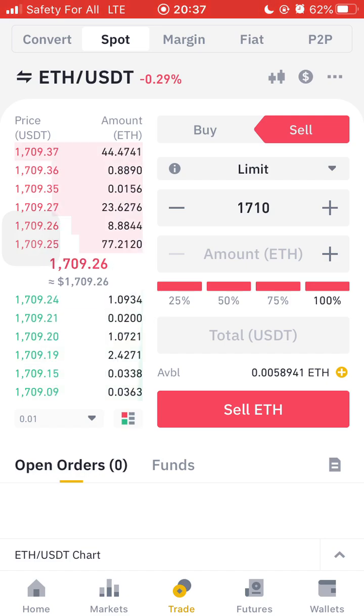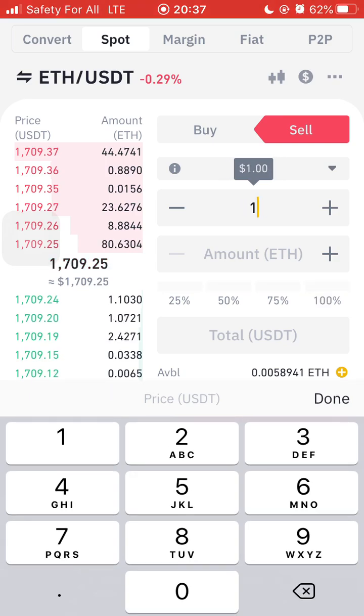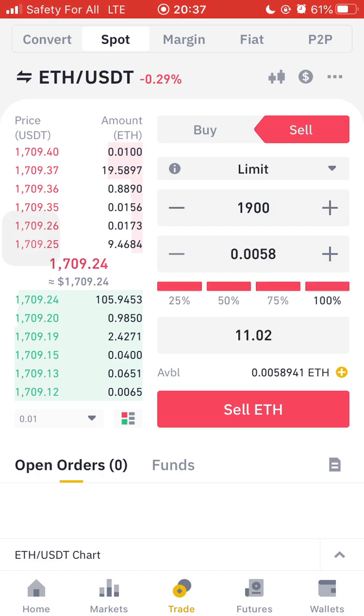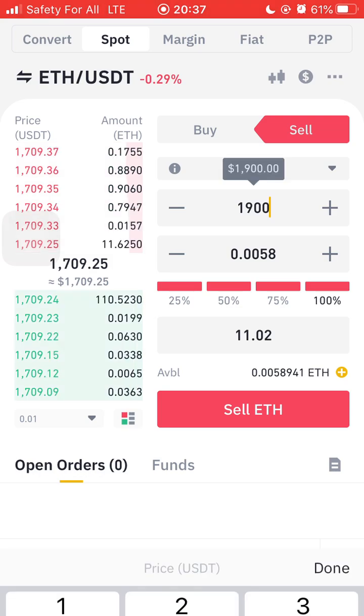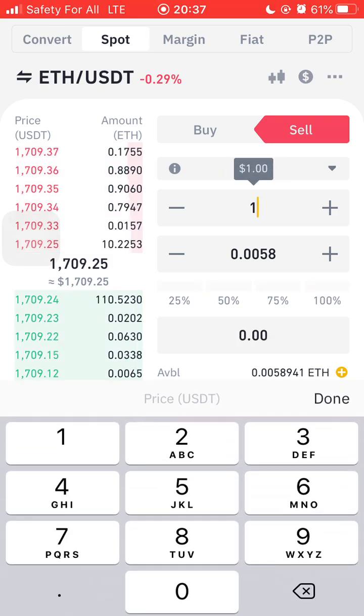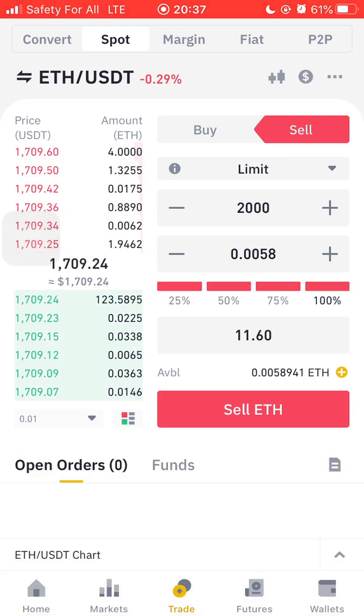And the thing now is this: let's say Ethereum goes up to 1900, and I say I want to sell 100%. You see, I'll make $1 from it. And then let's say when Ethereum hits $2,000 and I sell 100%, we're going to make $1.60. Are you seeing it?